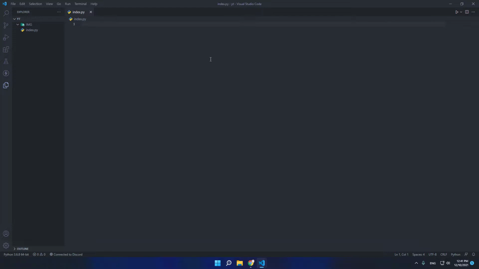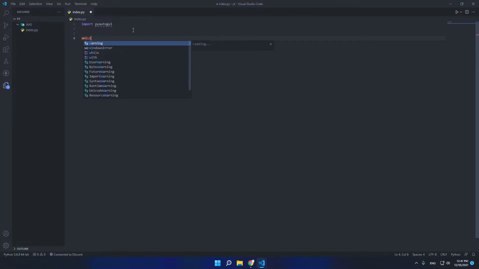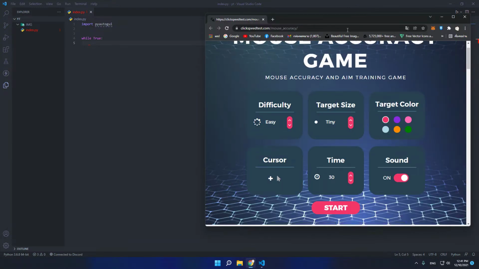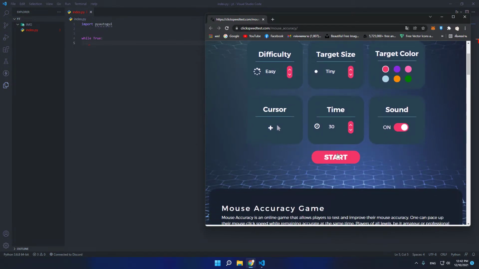Okay, now we will import PyAutoGUI, and then we will do while True. Okay, then we want to have a capture of the picture.